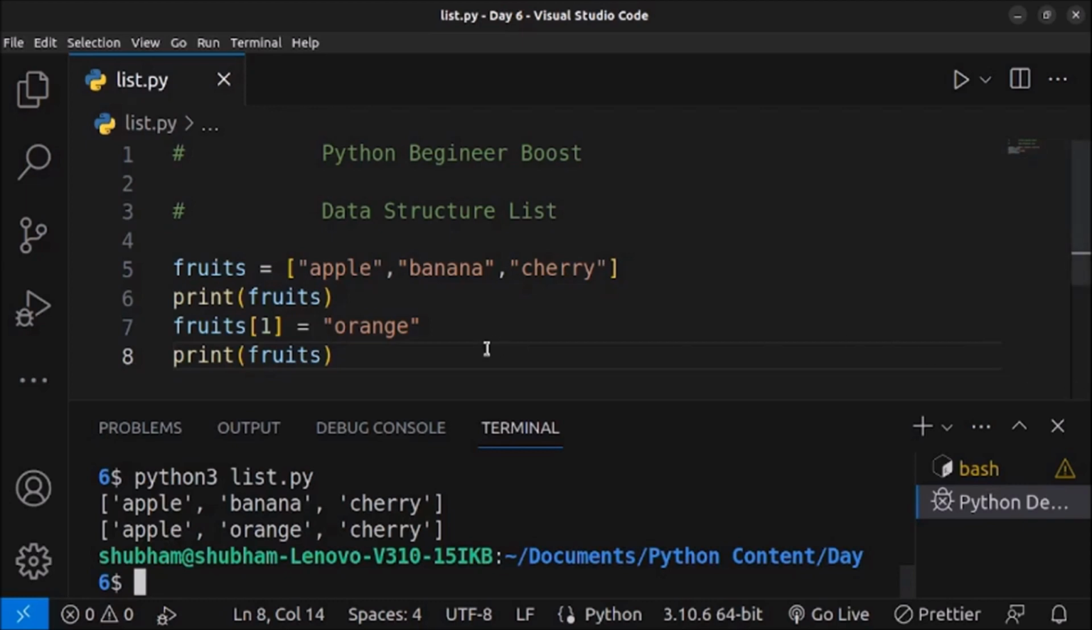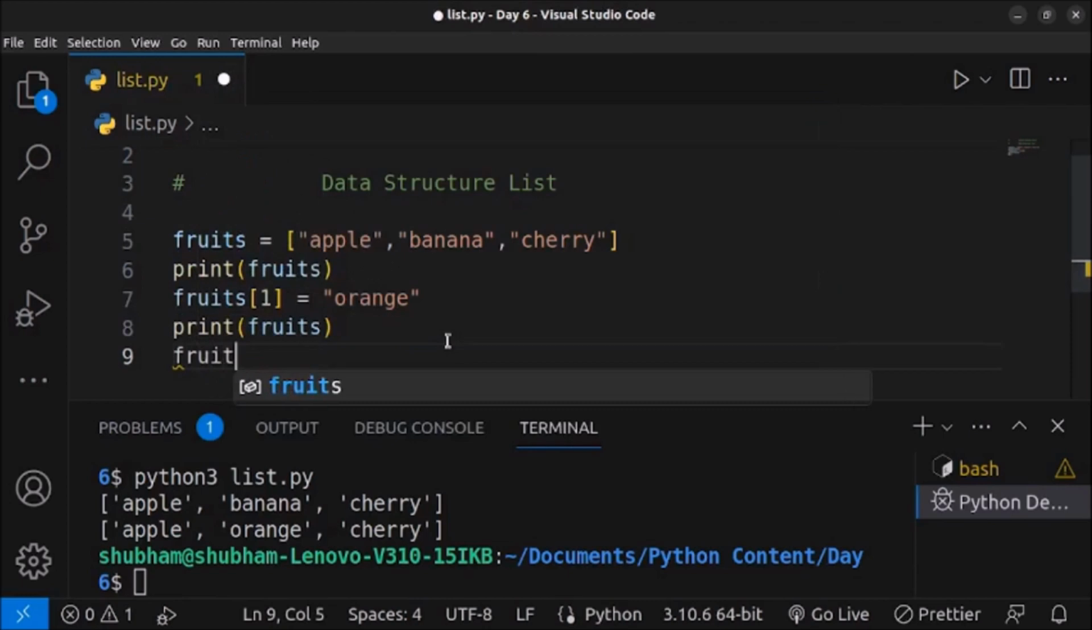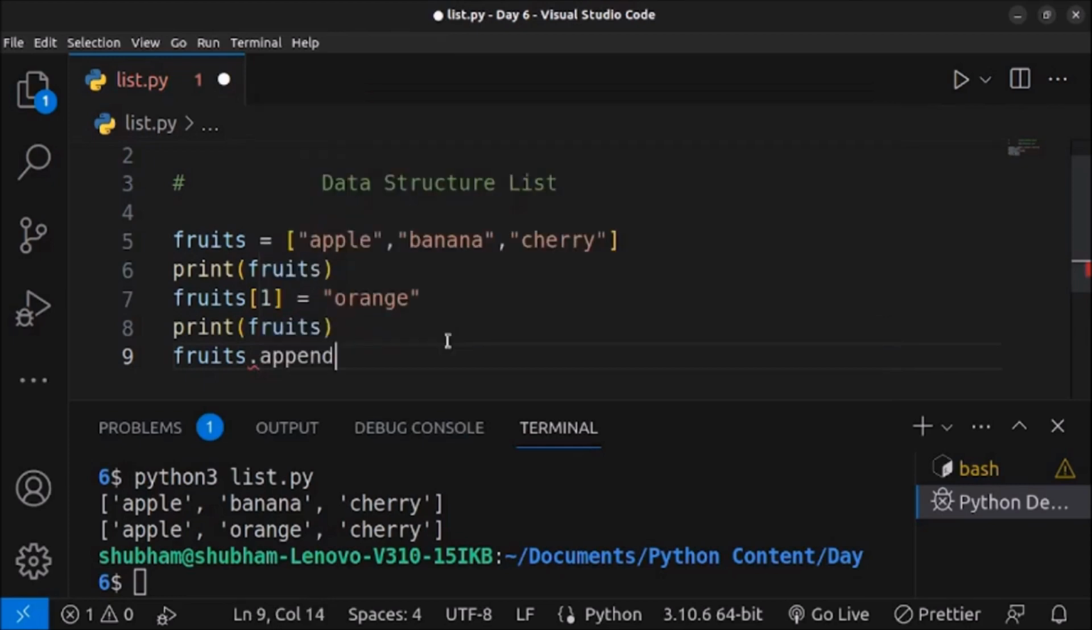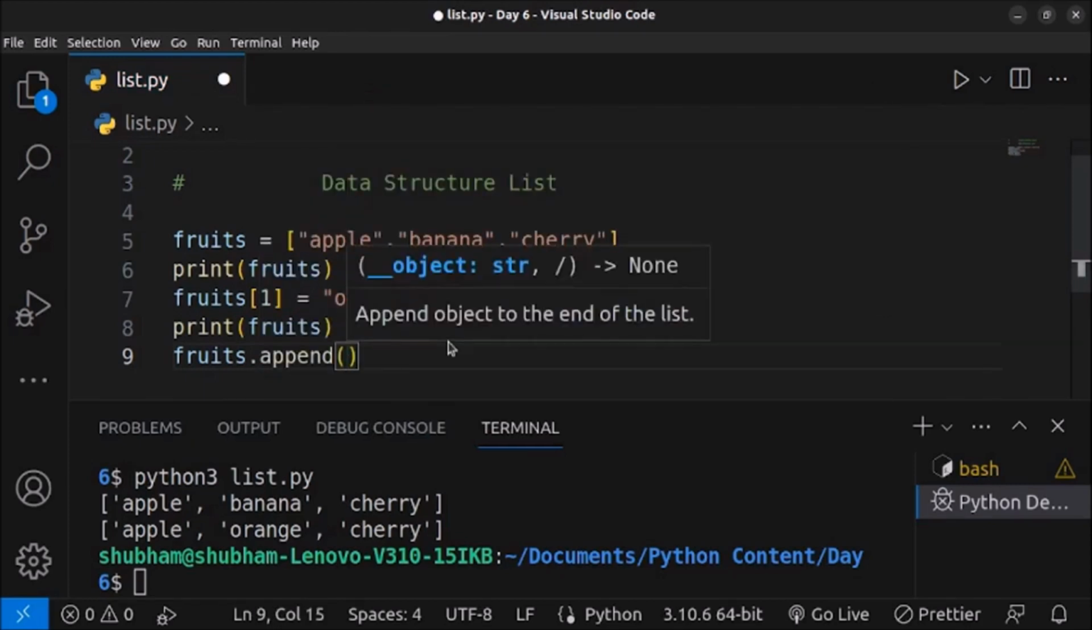Now let's try to do some more operation on the list. Suppose I want to add one more item into the list. Currently we replace the value. Now I want to add one more item in the list. Suppose I want to add watermelon. So this can be done using fruits. After that we have to use dot and, as you can see, a lot of methods are being printed on the screen, and we want to add or append the item in the list. So I will use the append method, and after that we will use the brackets, and then we will pass the value which we want to add into this list.